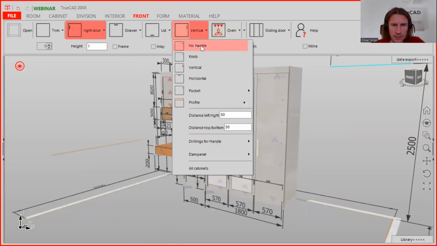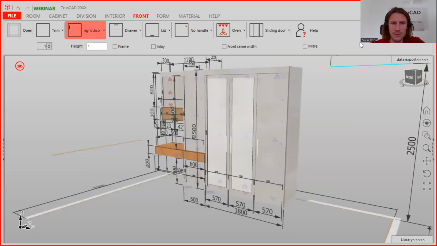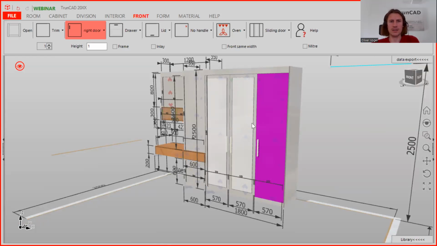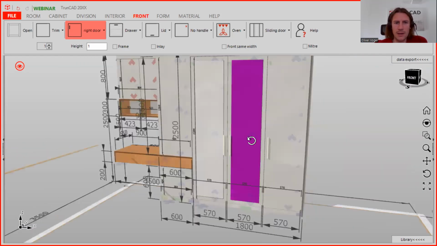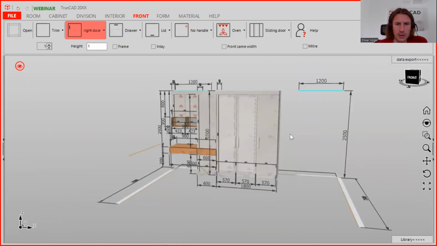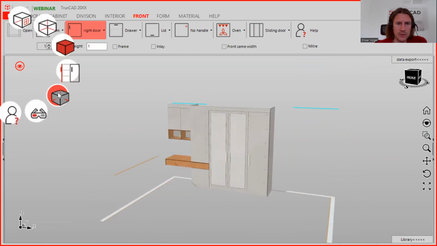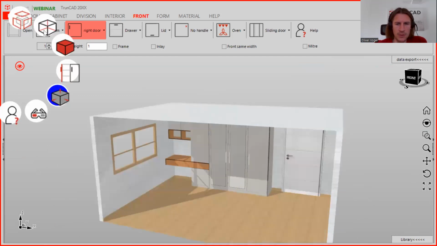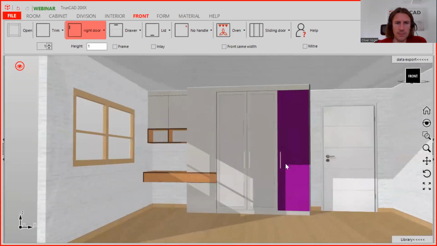So I do it again, no handles for all cabinets. So now all handles are removed except here for our big right cabinet. And last but not least, we can now remove all smart clicks. We can turn on a room. And now we are well done.